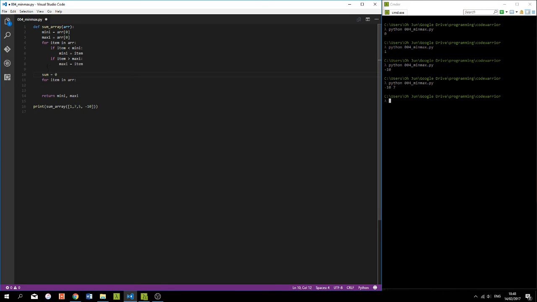Right, let's call that 0 in the beginning. And we're just gonna add every item onto sum. And remember, plus equals just means sum equals sum plus item. It's just syntactic sugar. It just makes it look prettier and nicer. So if we do this, we should have the sum. Let's just return the sum for now to see if this works.